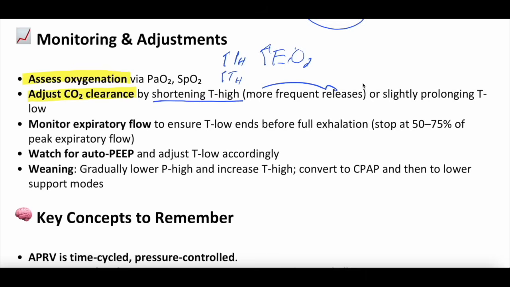Because when they go from P high to P low, that's when they ventilate. That's when they exhale. So if you shorten T high, which is the amount of time they're in their P high, that means they'll cycle to P low more often and exhale more often and release more CO2. You can also slightly prolong their T low, right?